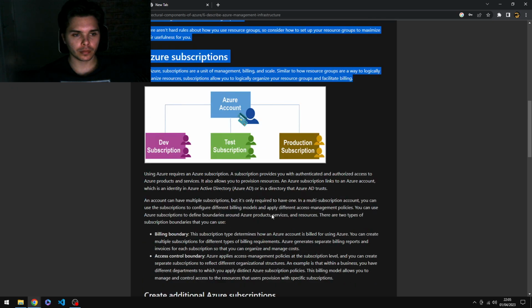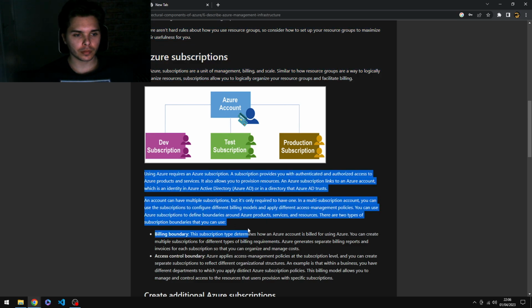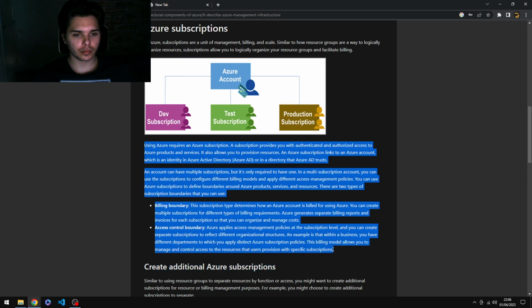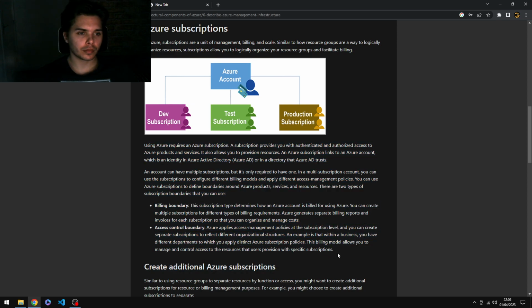Azure subscriptions. In Azure, subscriptions are a unit of management, billing, and scale. Similar to how resource groups are a way to logically organize resources, subscriptions allow you to logically organize your resource groups and facilitate billing. Using Azure requires an Azure subscription. A subscription provides you with authenticated and authorized access to Azure products and services. It also allows you to provision resources.